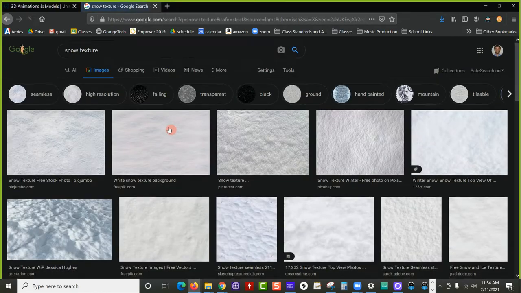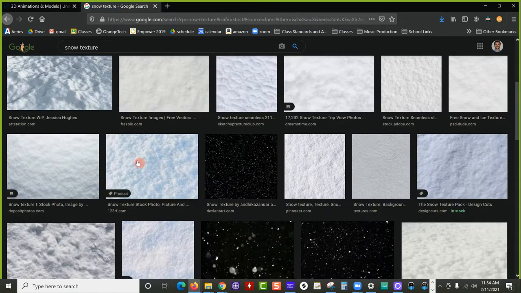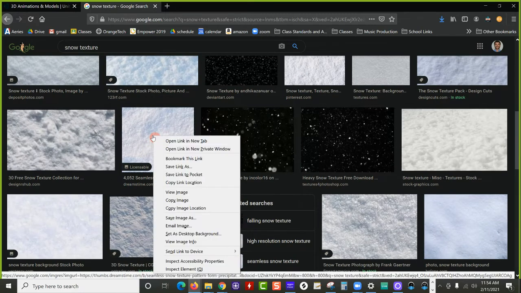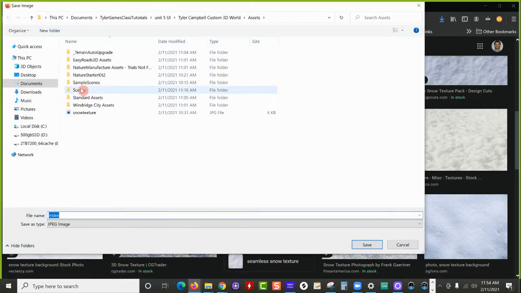And you can see right here, it has these square snow images that I can basically put into my game. To do that, find the texture you want, right click on it, and click on Save Image As. And here's where you want to save it into your game folder. So find out wherever you saved your game.